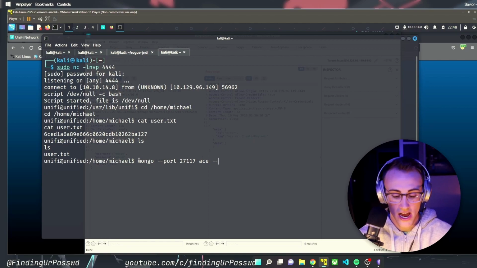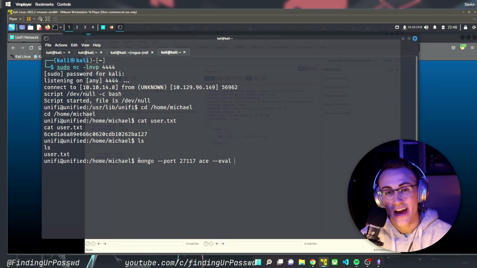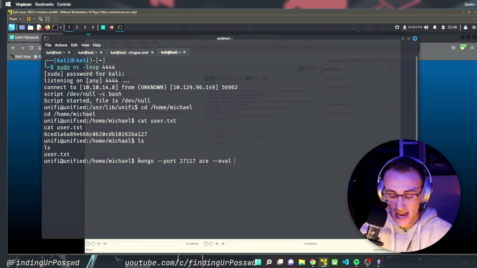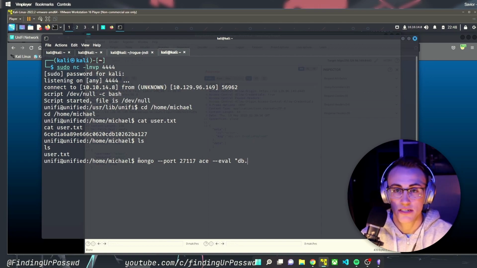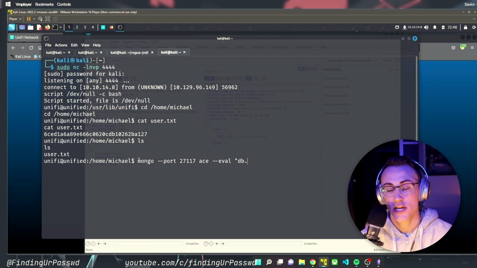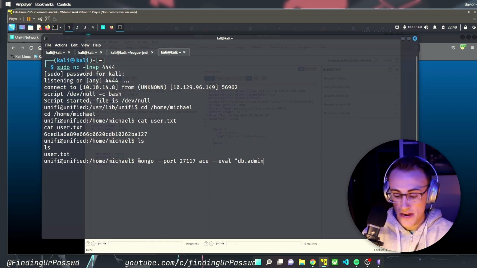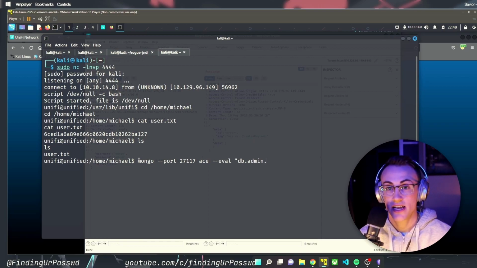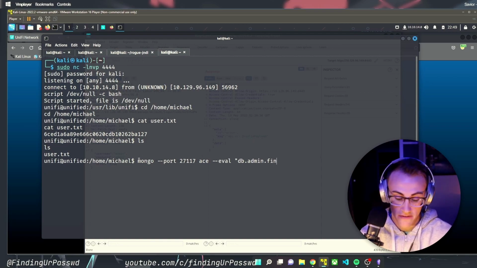And then I am going to do --eval. --eval is actually a way to run code, so to say. But what we're specifically interested in doing is using this method. We're going to call it on db, so we're using the database object, and then dot, the object underneath that is admin. And that admin subclass has a method that you can call on it, and that is just a find method.